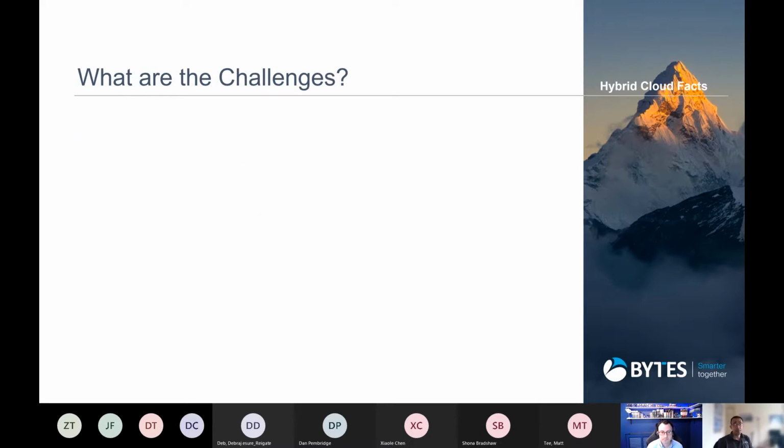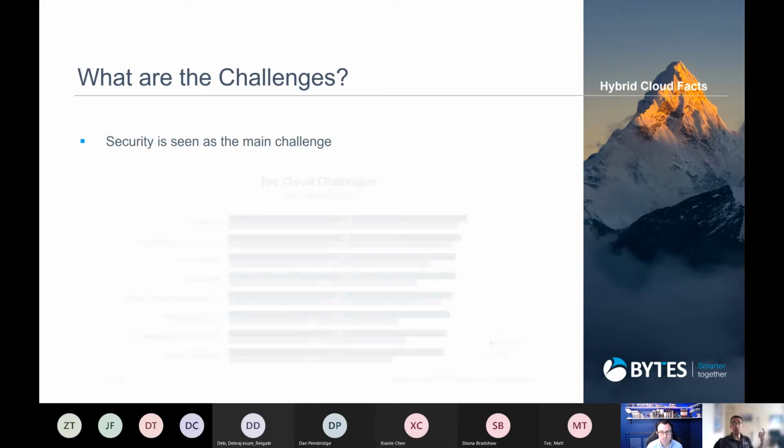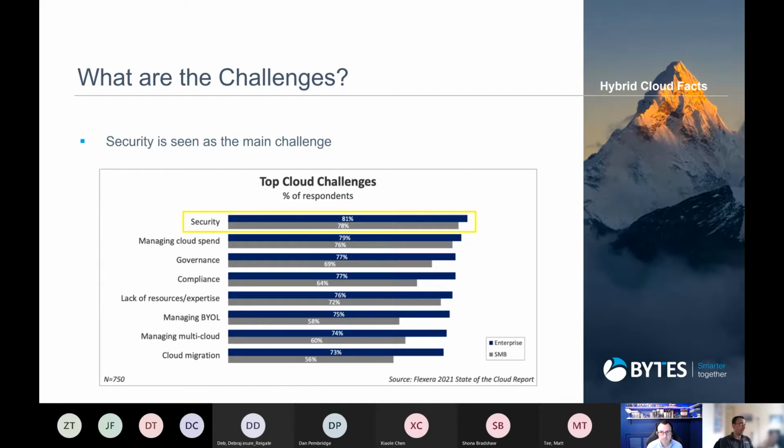And arguably, perhaps the most interesting stats in the whole set is around the challenges. So these people have been asked, what do you see as being the challenges with the implementation of cloud? And I'm sure you guys will recognize some of the items in this slide. The lines are broken down in blue for enterprises and gray for small businesses.